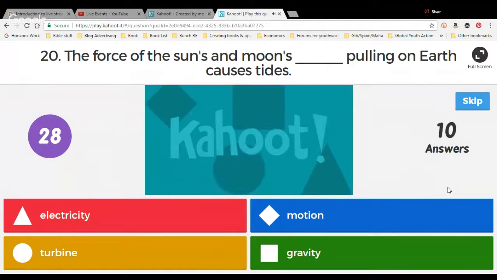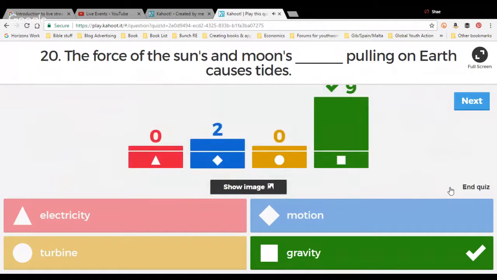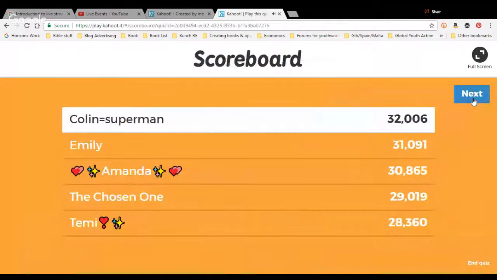Force of the sun's and moon's blank pulling on earth causes tides. Gravity, very good. Gravity. Next question.